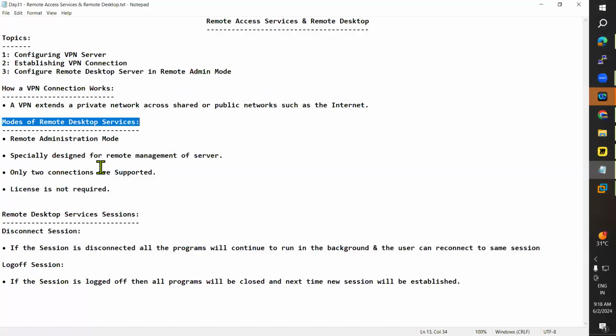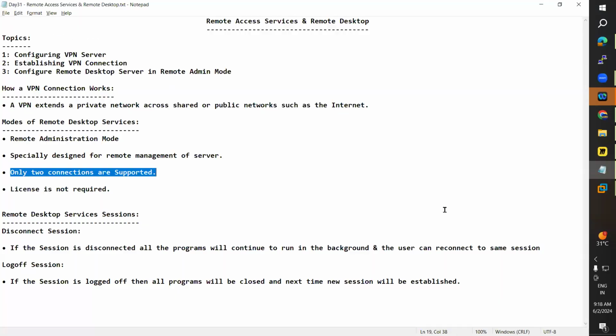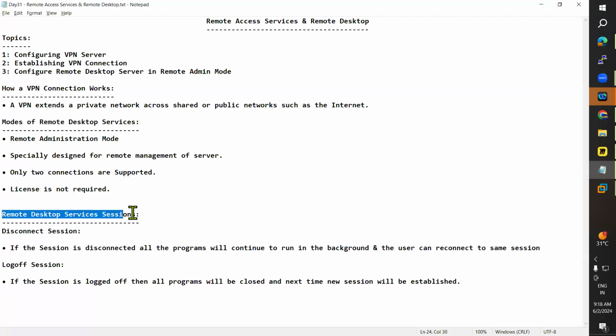There are only 2 users who can connect at a time. It is specially designed for remote management of servers, with only 2 connections supported. License is not required. If you want to connect more users, then you need to take a license. And remote desktop sessions: disconnect session, log off session.